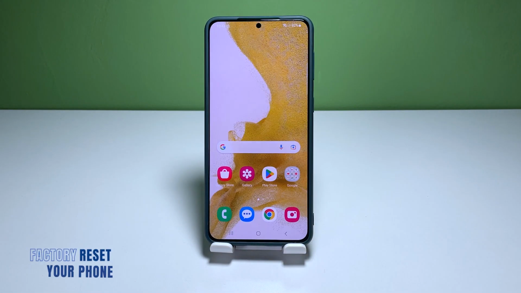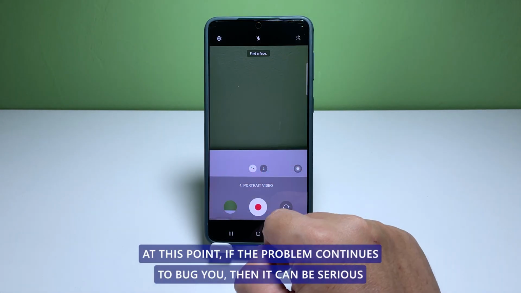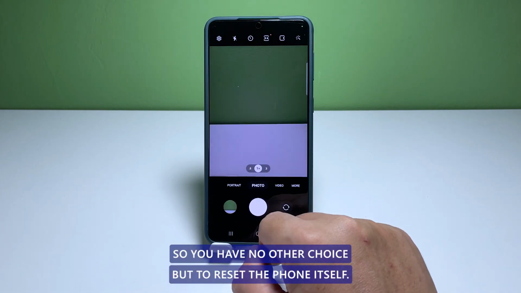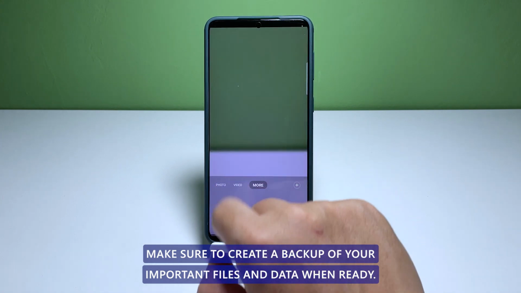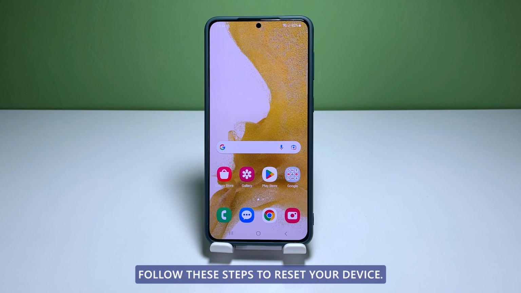Fifth solution, factory reset your phone. At this point, if the problem continues to bug you, then it can be serious. So you have no other choice but to reset the phone itself. But before that, make sure to create a backup of your important files and data. When ready, follow these steps to reset your device.